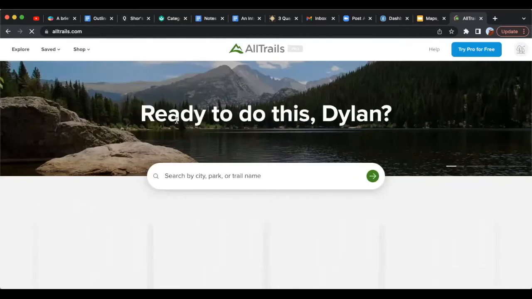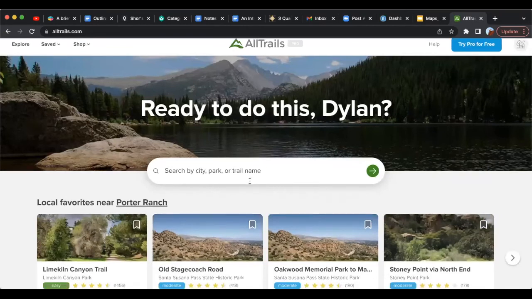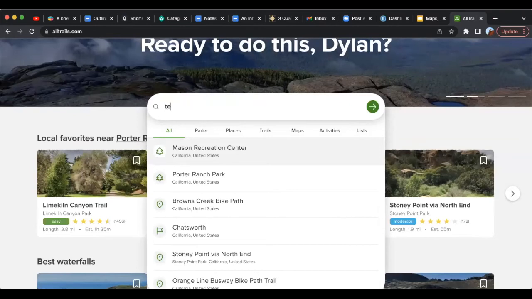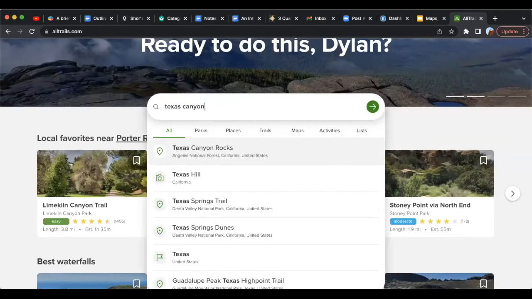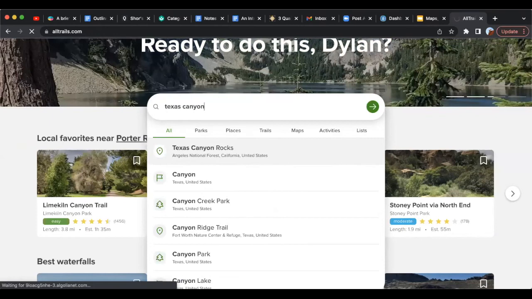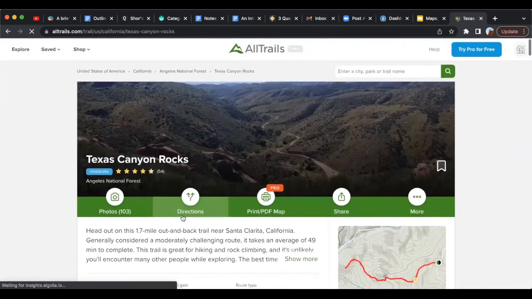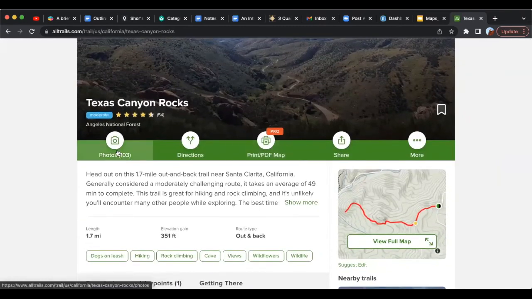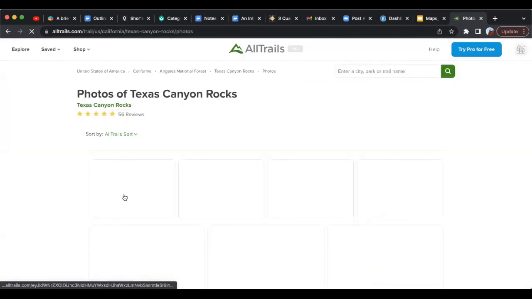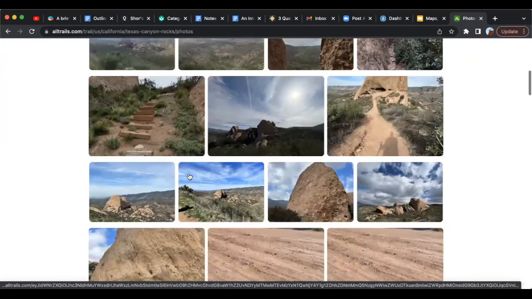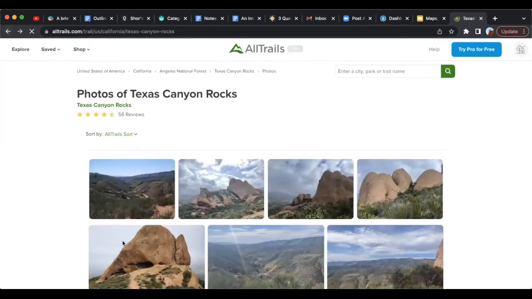First things first, it gives you this big search bar. I know where I'm going to go this Saturday, so I'm going to look up Texas Canyon. If I knew where I wanted to go and wanted to find more information about the place, I would just search it in the search bar just as I did, and a bunch of information will pop up. You can go through all these photos, tons of photos. This place is really cool looking. Never gone there before, but I'm planning to go this Saturday.